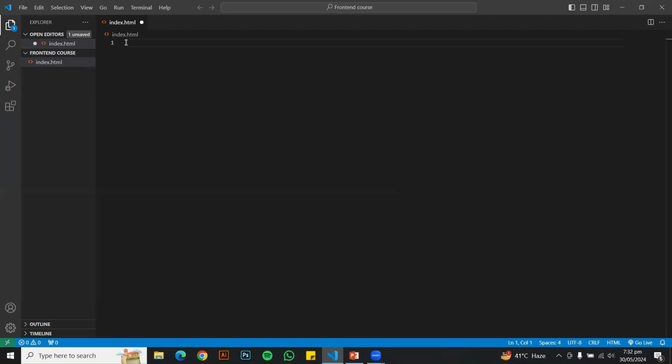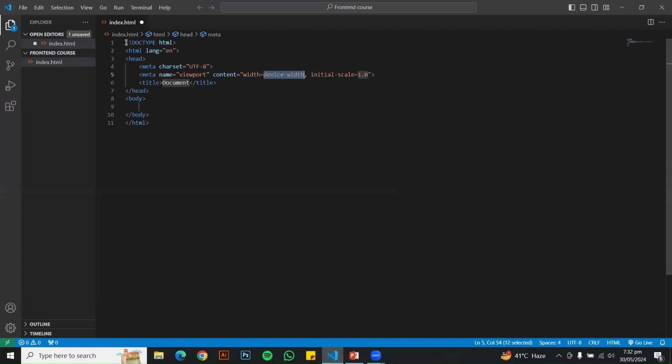By default, in VS Code, there is a pre-available structure of a basic HTML document. For that, press exclamation mark and then enter. As you can see, VS Code has now provided me with a basic structure of an HTML document. Here, we have the html tag, the head tag, and the body tag. These are known as the structure tags of an HTML document.